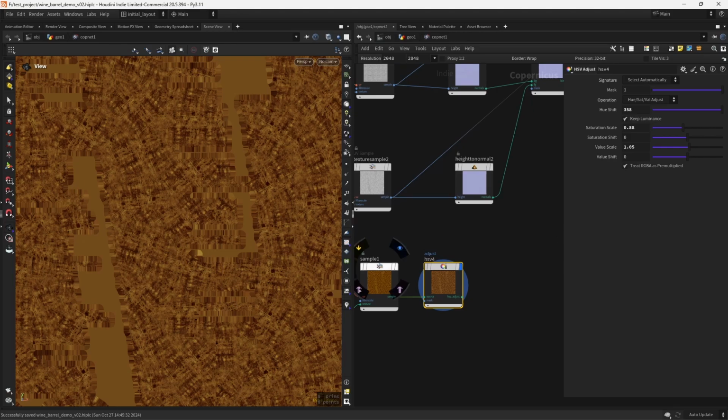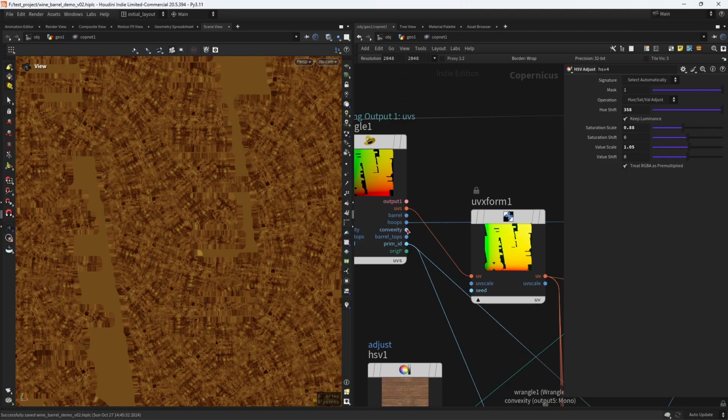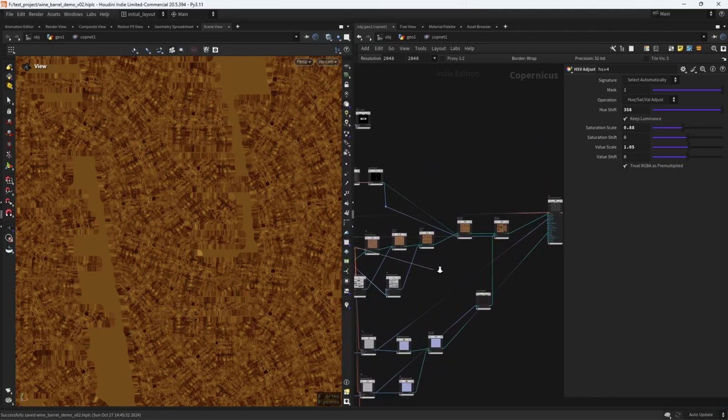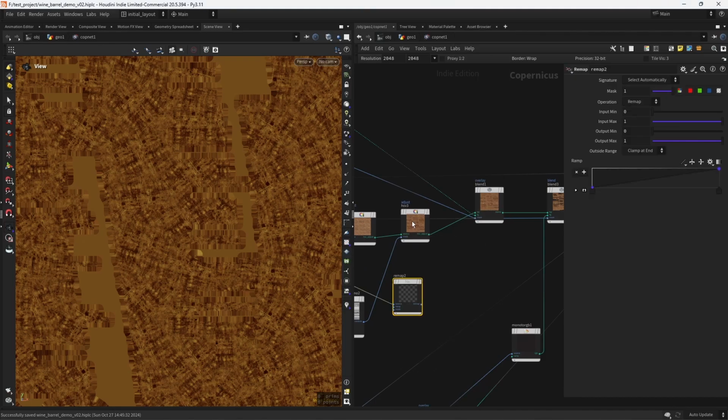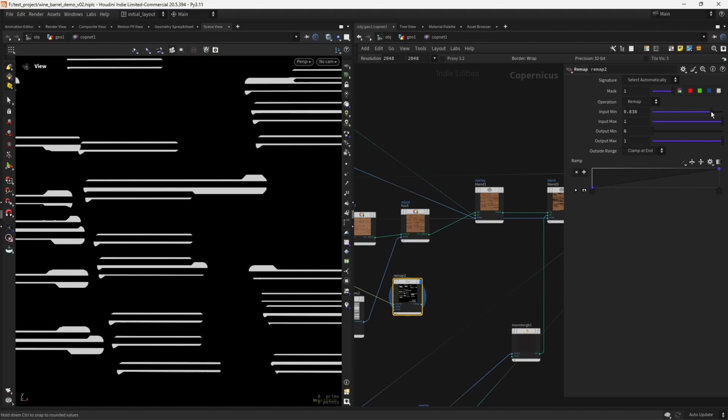And now, let me see my file. So we will gather that convexity. Is it convexity? Yes. And right here, we will remap it. So it looks something like this, but we want to remap it a bit so it doesn't have those gray values. So something like this will be fine.